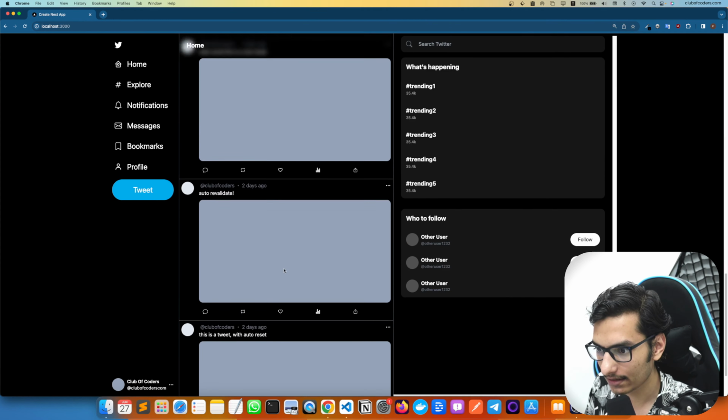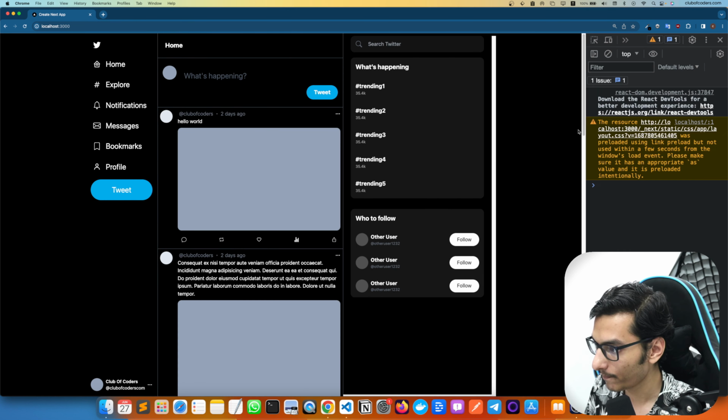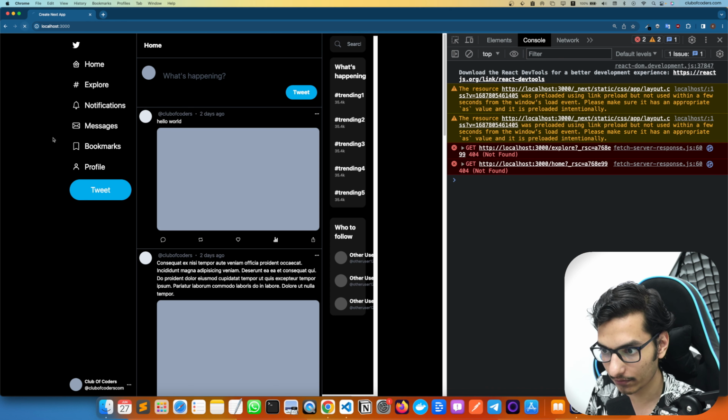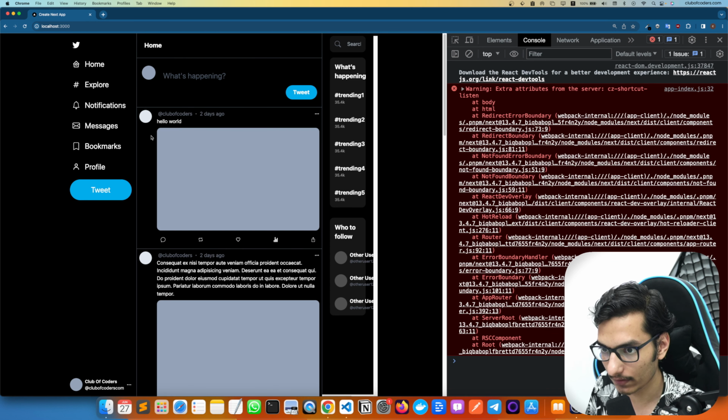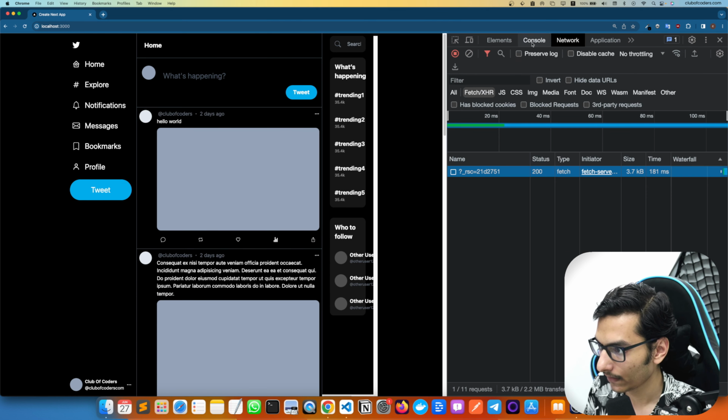So as you can see, here is our timeline and this is looking good. As for now, this is all being rendered server side. So if you hit refresh, then you will see all the tweets rendered instantly. It is not being rendered on the client. That's why we don't have any loading indicators at all. So it will be fetched directly.